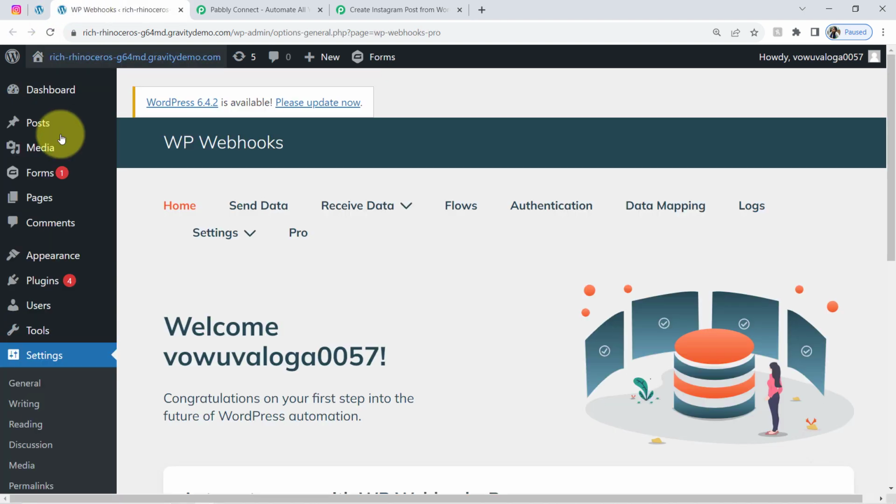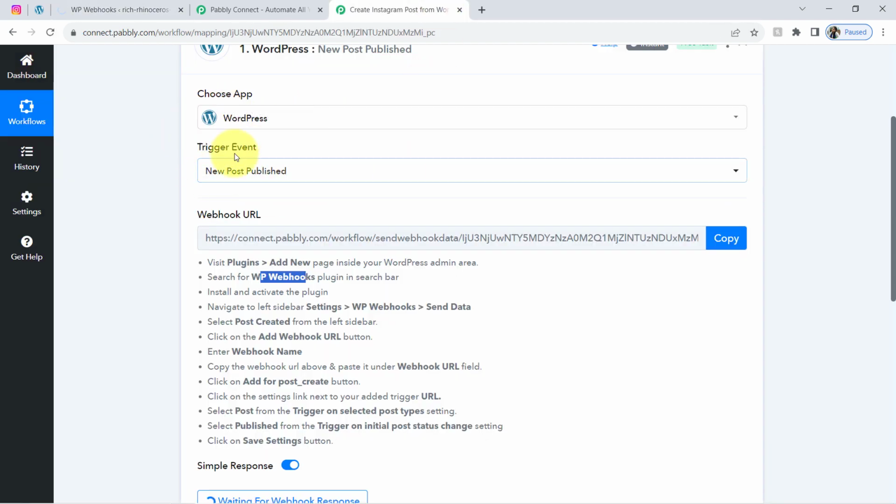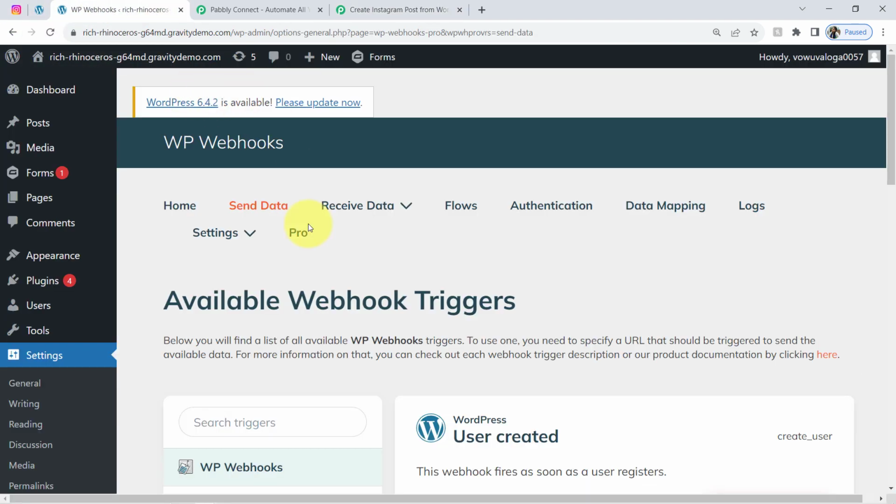And once this plugin is activated, in this way you will be redirected here. Now click on the send data option, and after that search for the post created trigger event. Yes, you will have to search for the same trigger event, that is post published, or we can say post created. Okay, so give me a second.